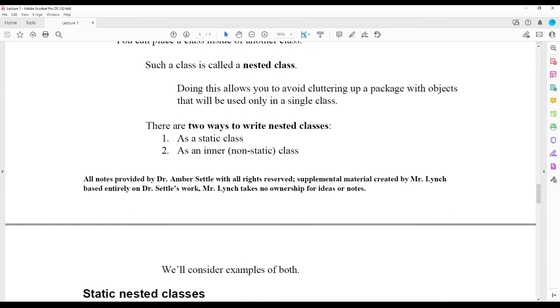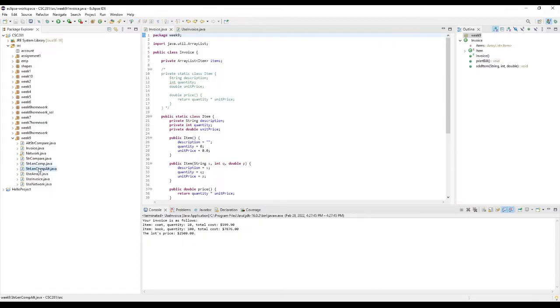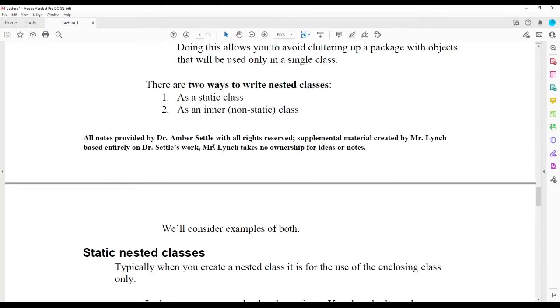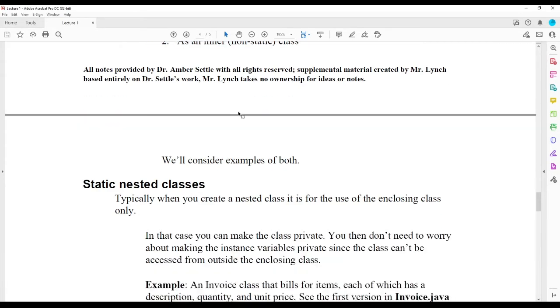The reason that you would want to do this is to avoid making a package very cluttered up with objects that are only used once. For instance, a good example is how we made another entire class just for a single comparison method. Nesting classes can be a better alternative to that and would avoid making extra work for us. So there are two ways we can write nested classes: a static nested class and an inner non-static class, and we're going to look at both of them.